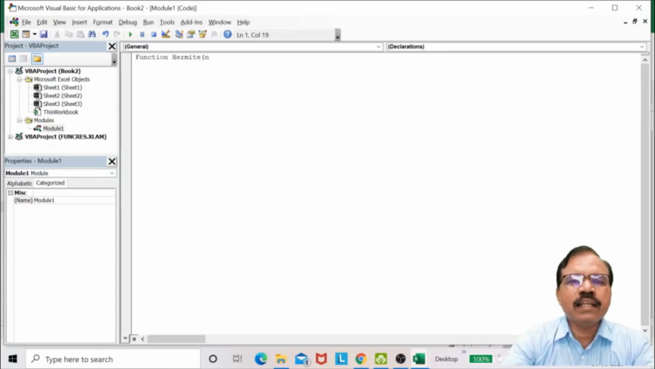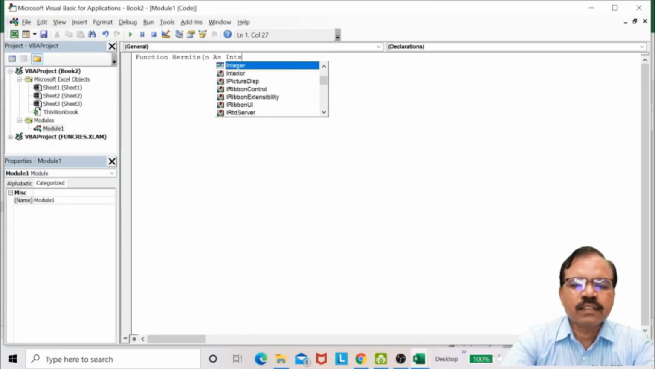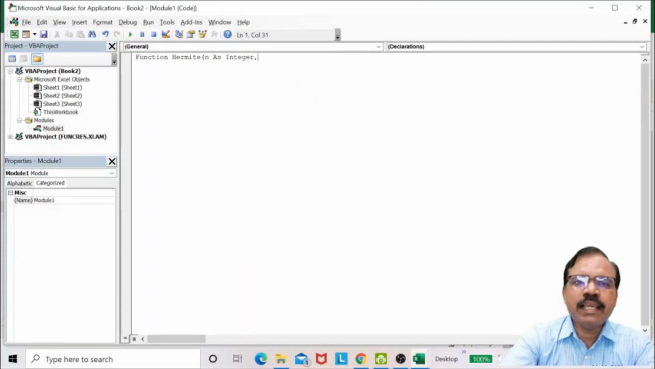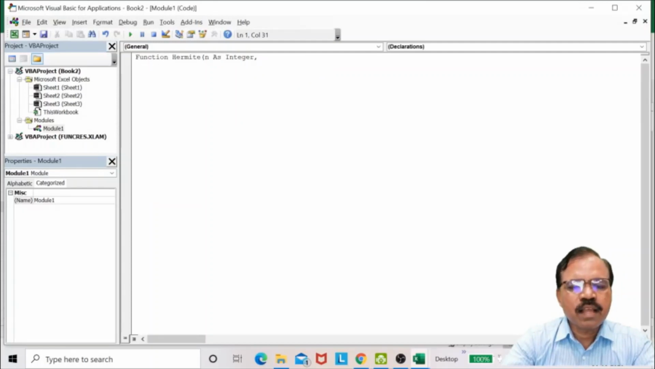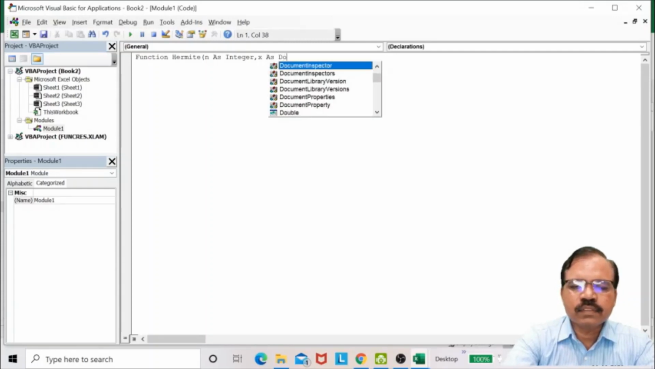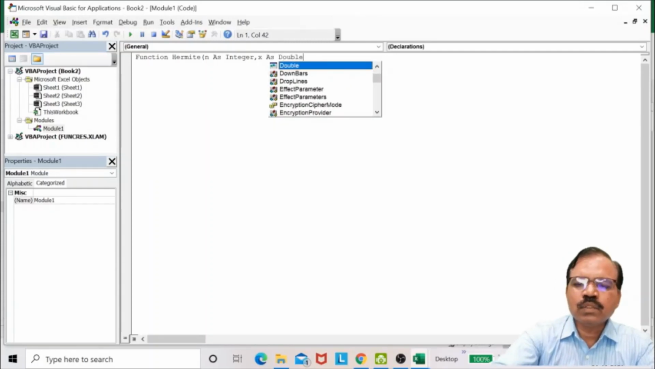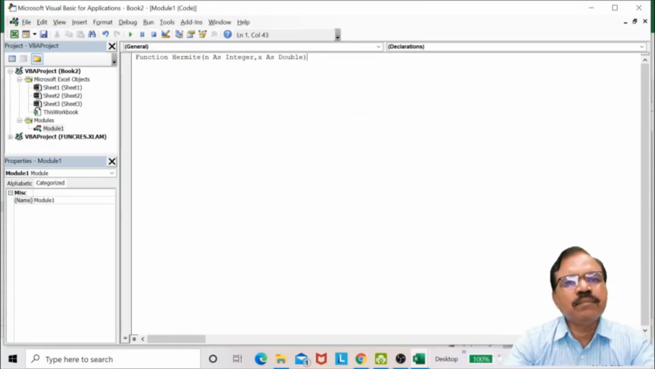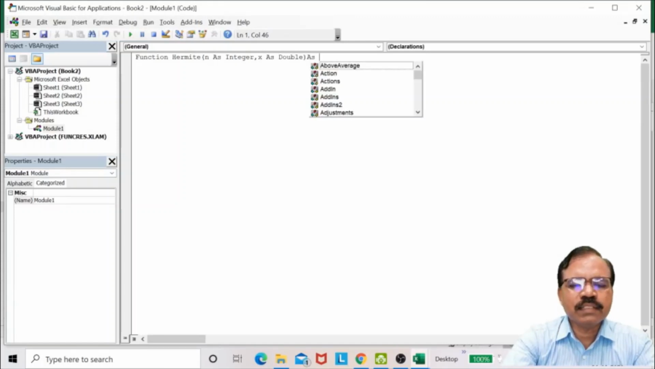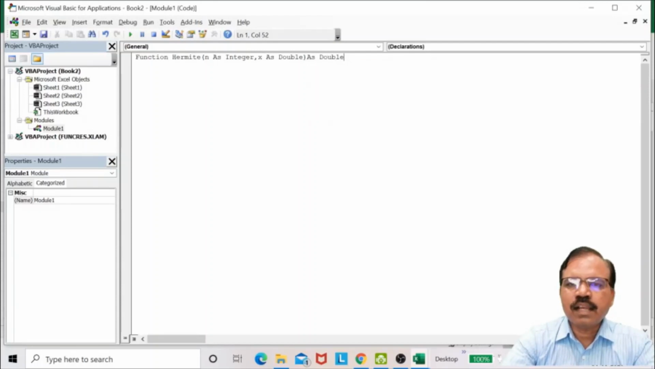So I will write here n, these are arguments of the function, as Integer. This is actually VBA, Visual Basic for Applications, and x, it is now real, so I will take it as Double. So these are arguments given to the function, meaning input values given to the function, and the function will return the value of the Hermite polynomial. That value is real, so the data type of the Hermite function is Double, As Double I have written.